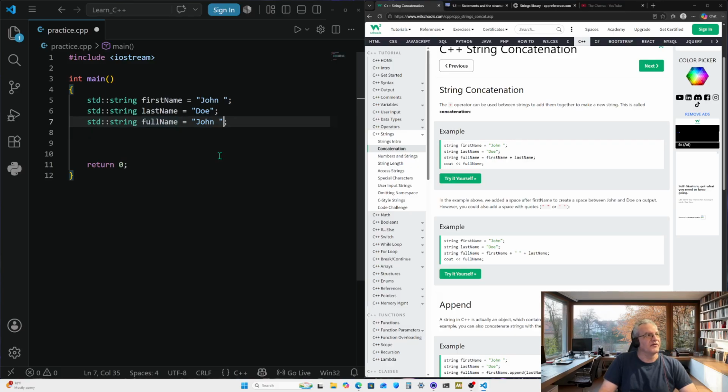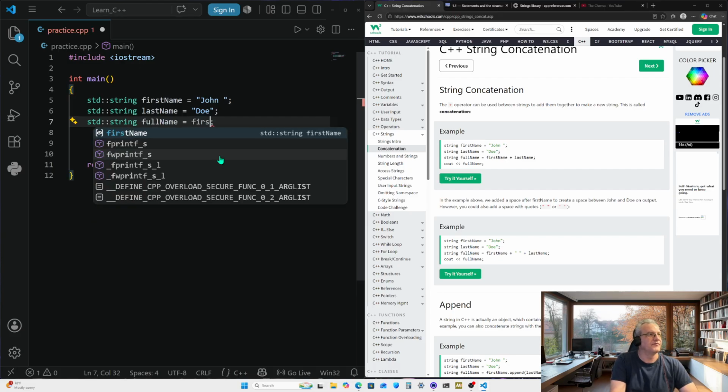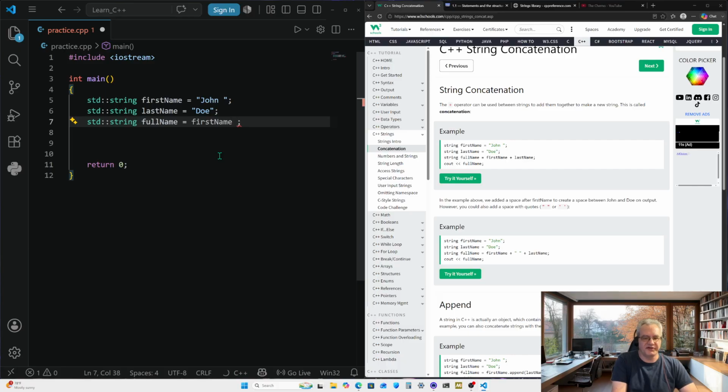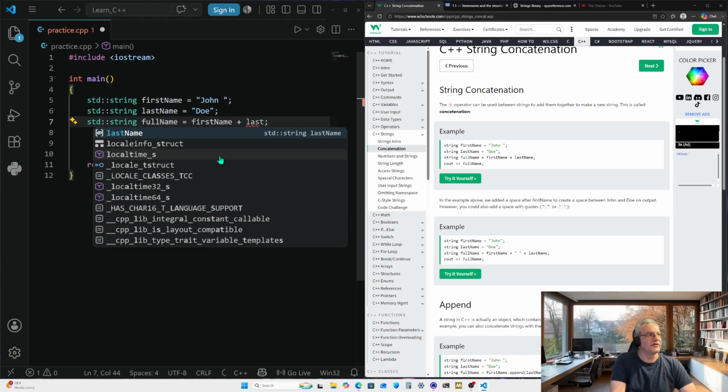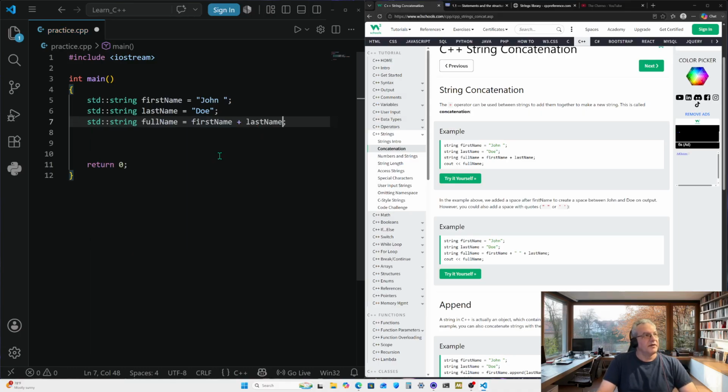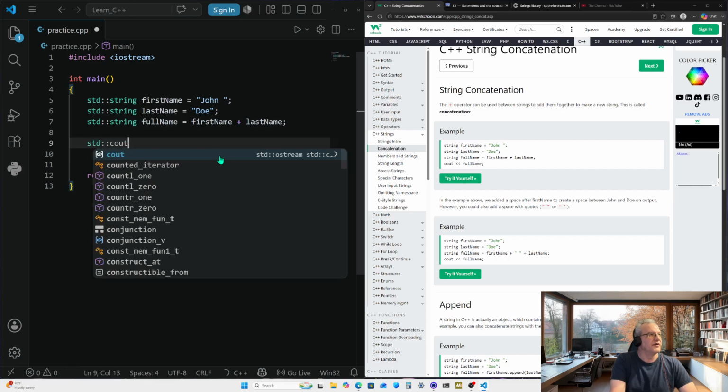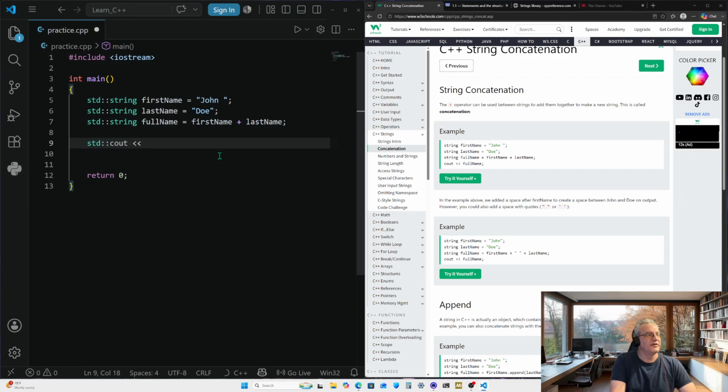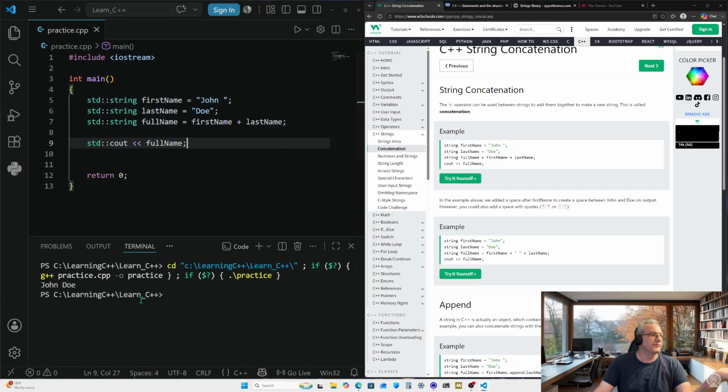And then we're going to have, instead of actually having a string in there, we're going to add the two strings together. So it's going to be first, and then plus, and then last. Like I said, we've seen this before. And then we're going to output that. So standard character out, insertion, and full name in the statement. Control save. And then we should get the first and last name like we did before.